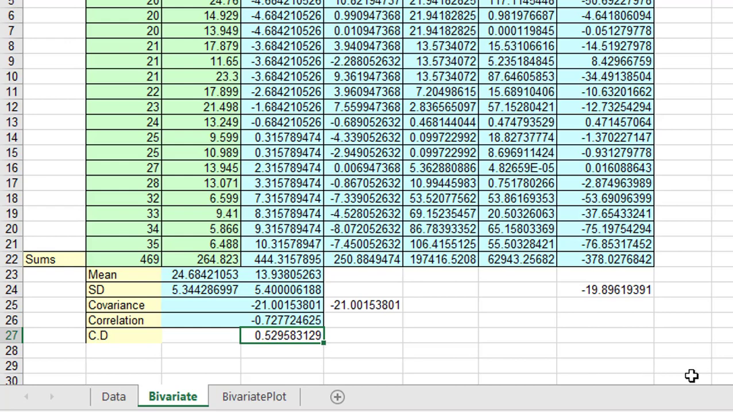So in this example, I just tried to show you how to use Excel to calculate correlation, covariance, and the coefficient of determination, how to calculate the mean, and how to calculate the covariance of sample data.